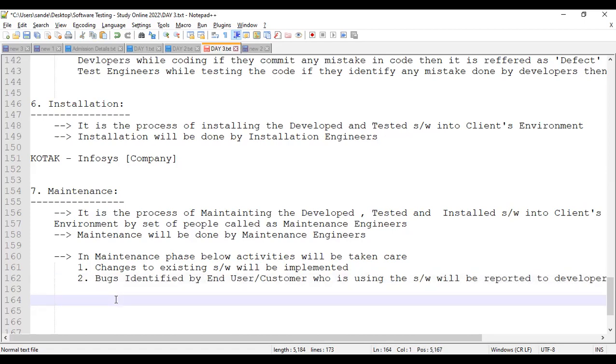How many of them understood all 7 phases of the waterfall model? Yes, sir, I understood, sir. How many of them? Please do respond. Sir, is there any duration for maintenance or support?